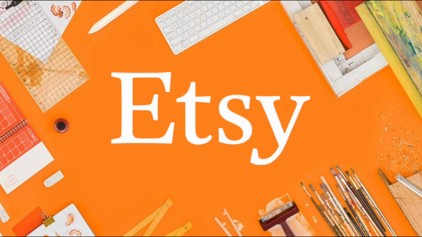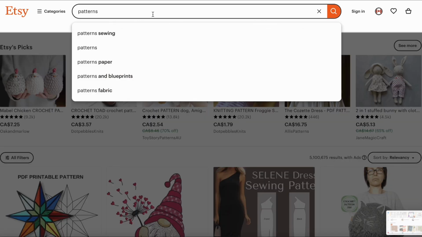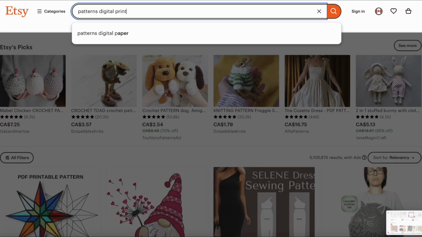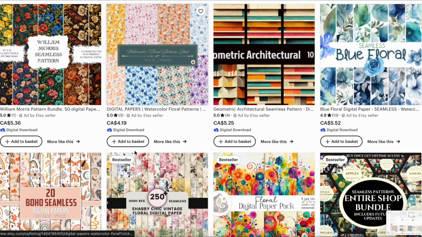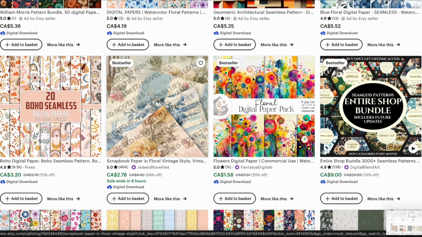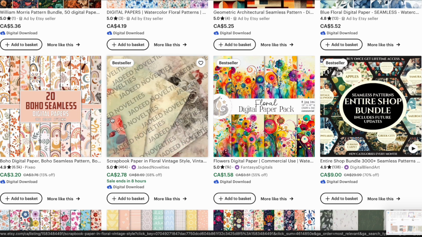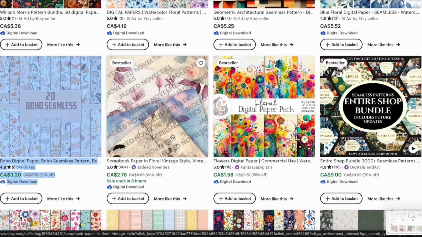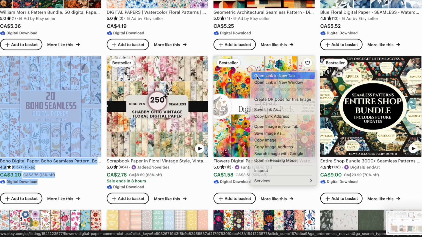Let's get started. So I'm on Etsy right now and I'm going to search "patterns digital print table", and it will give me a lot of results. So these are all the patterns, and we are going to have a look at the shops which are selling this and how much sales they have made. So let's check them out.